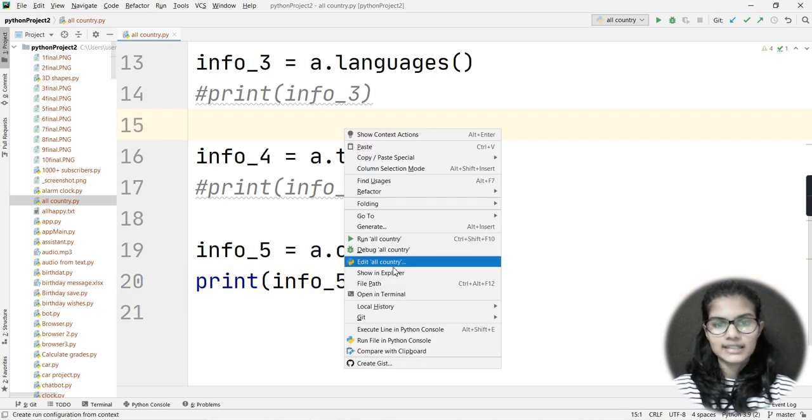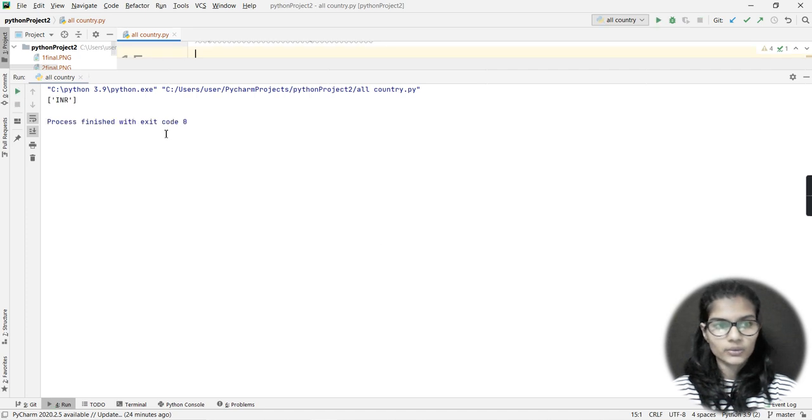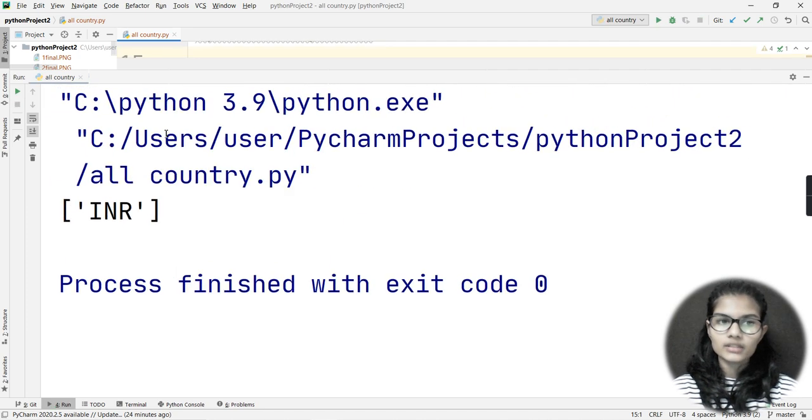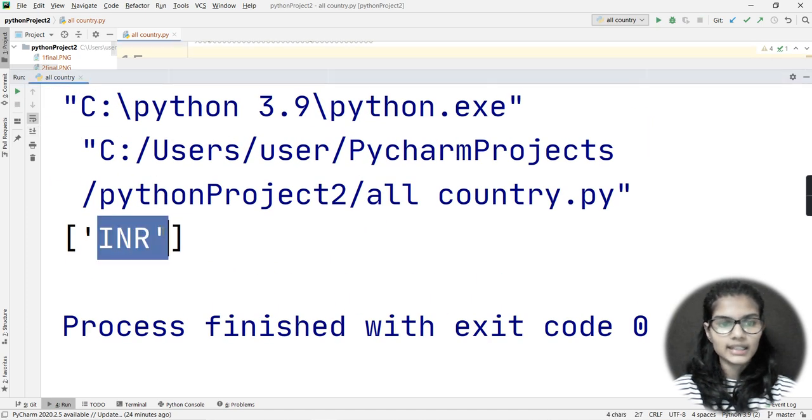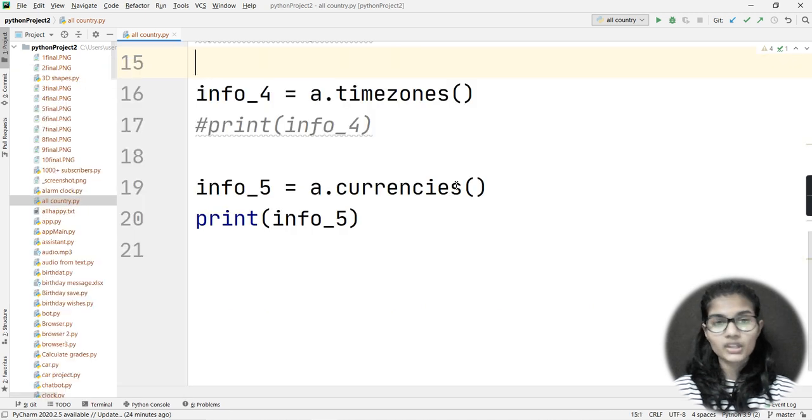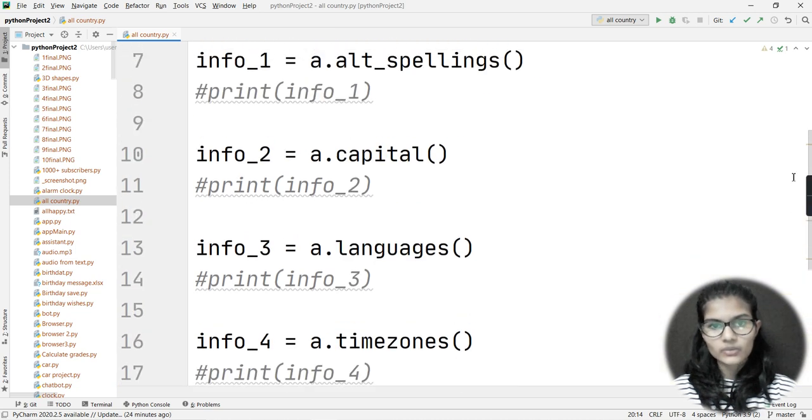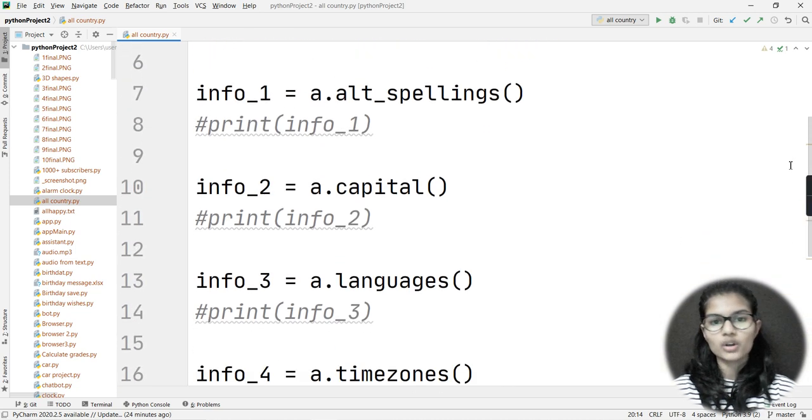So I just write here currencies, and now I would just again run my program here. So you can just have a look at what the currency is, and that is INR. Right. So all these things are written. So I just mentioned the time zones, I have mentioned the currencies, I had mentioned the languages, I have mentioned the capital, I have mentioned the alternate spellings.